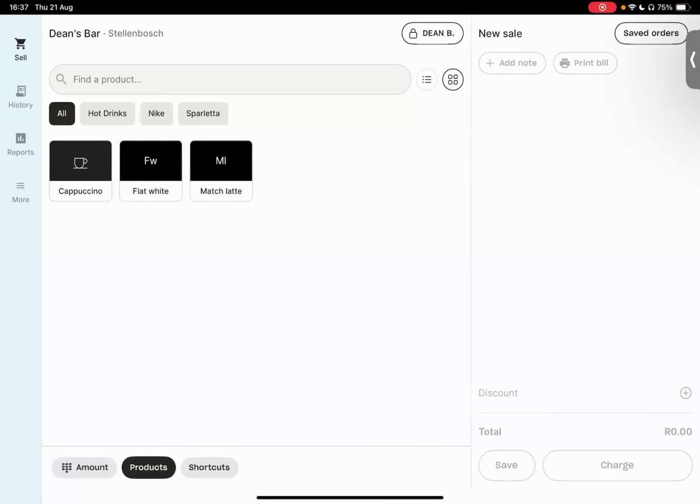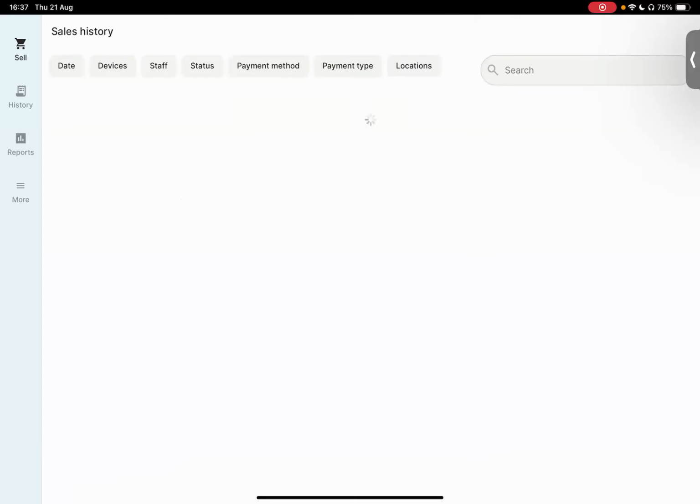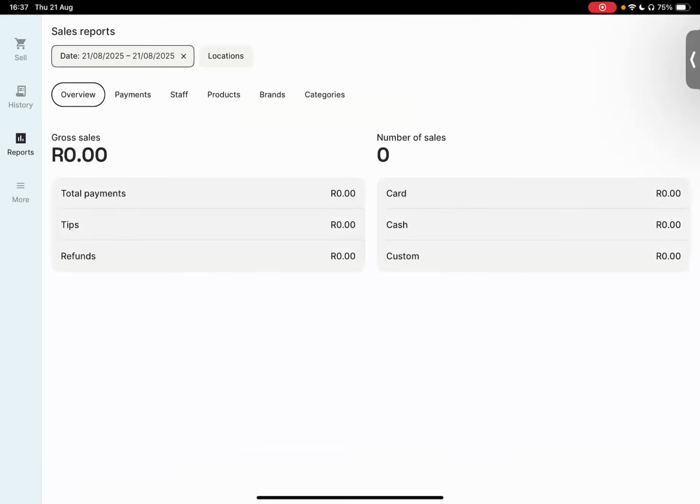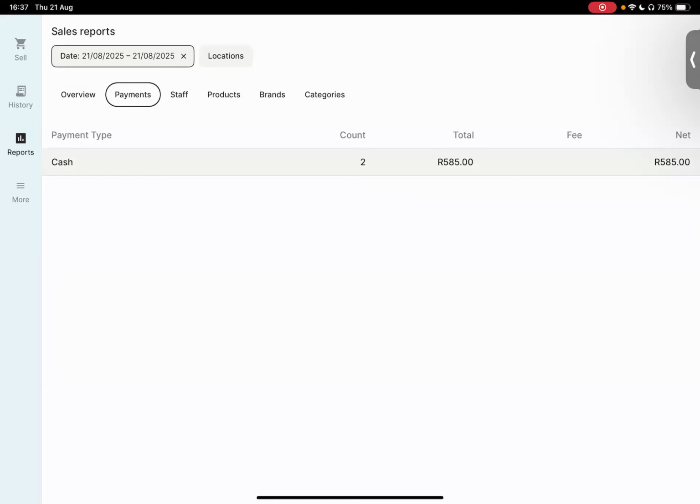From a reporting perspective, you'll see that the sales history view will list most of the transactions. Reports is also a great way to see a rolled up view of all of your payments. This is particularly useful for managers and people who need to see the performance of the day or specific period at a glance. And you can see that through payments.